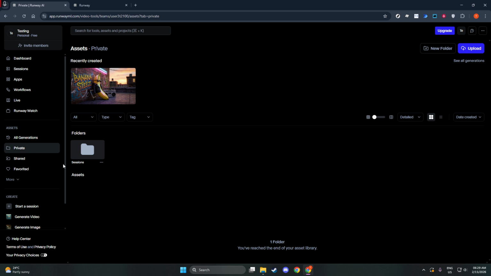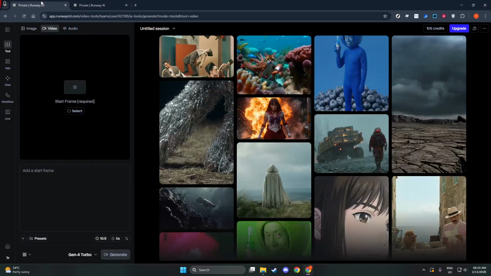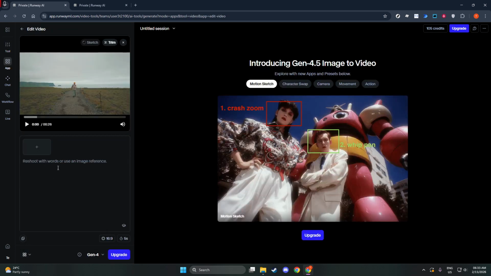Click and hold your video in the Assets panel, then drag it down to the timeline. As you hover over the timeline, you'll see where the clip will land, usually snapping to the start at 00:00 or to the playhead if you've positioned it elsewhere. Release the mouse to drop the clip into place.